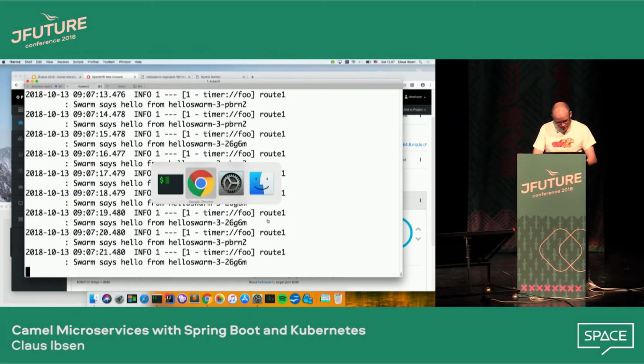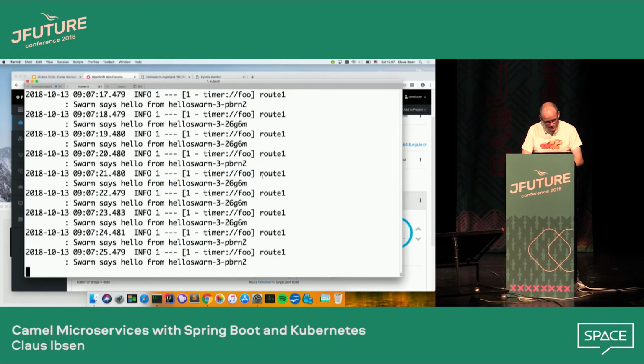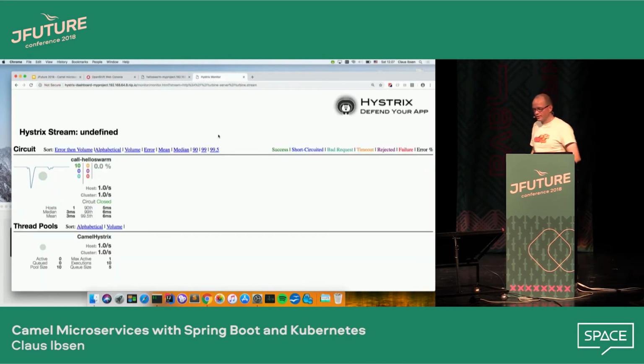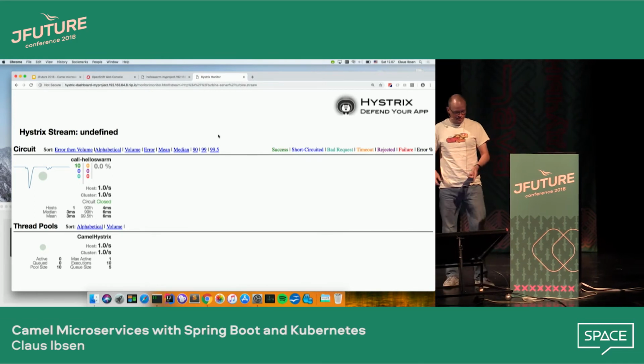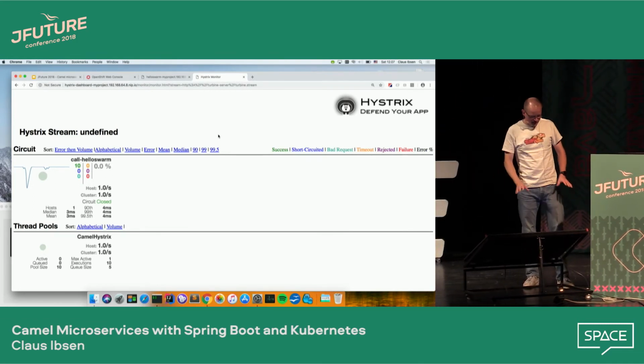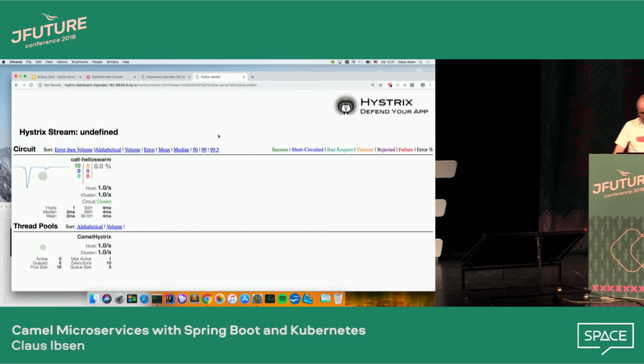So what we can do is go back to 1, and then I want to illustrate here at the end, very simply, that you can also monitor your circuit breakers using a dashboard from Hystrix. So now everything is good. It's green. So green is good, and red is bad.